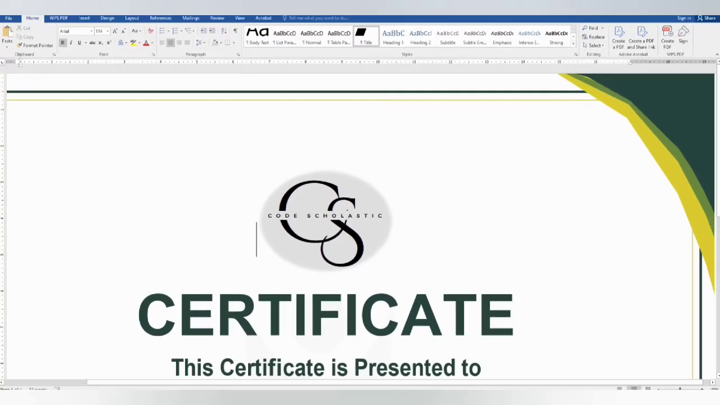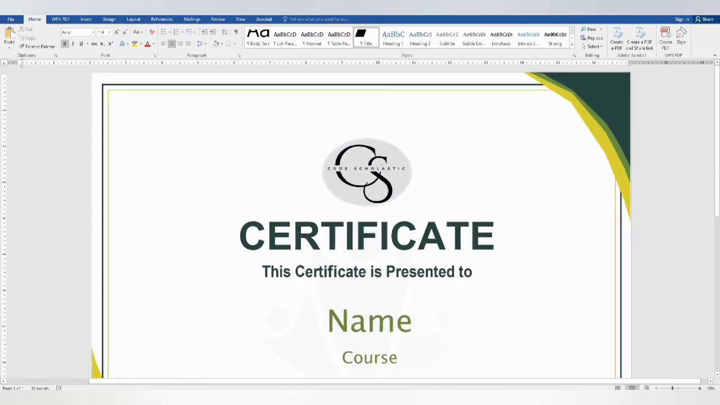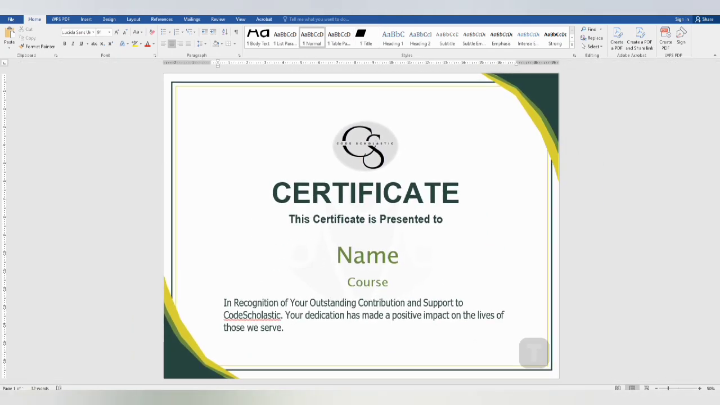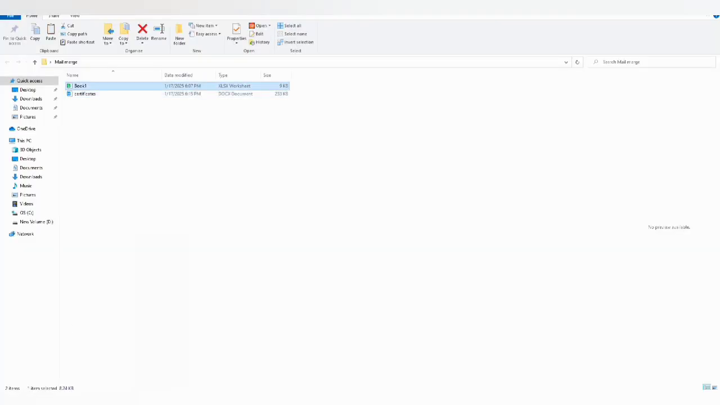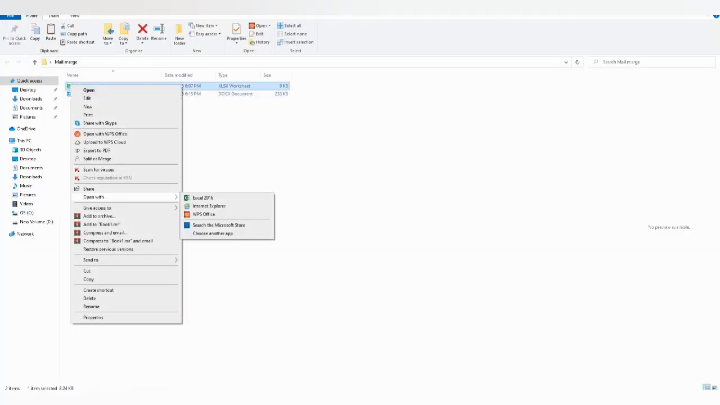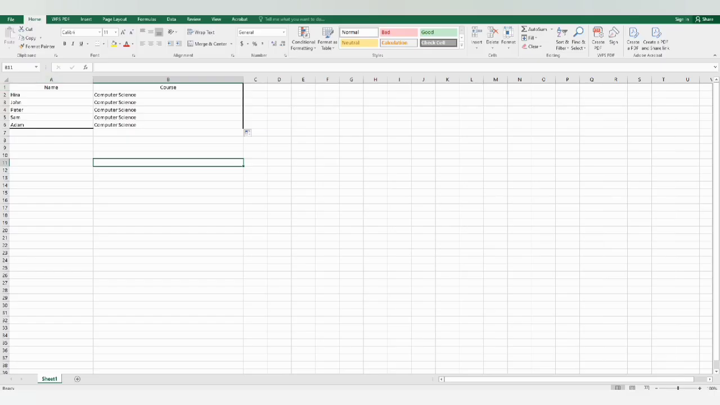Here I have a certificate template in MS Word. You can create a custom template as per your need. I will attach the link of the file in the description. I have an Excel file which contains the name and course of the certificate awardees. Make sure to border the list, otherwise it will not generate the certificates.